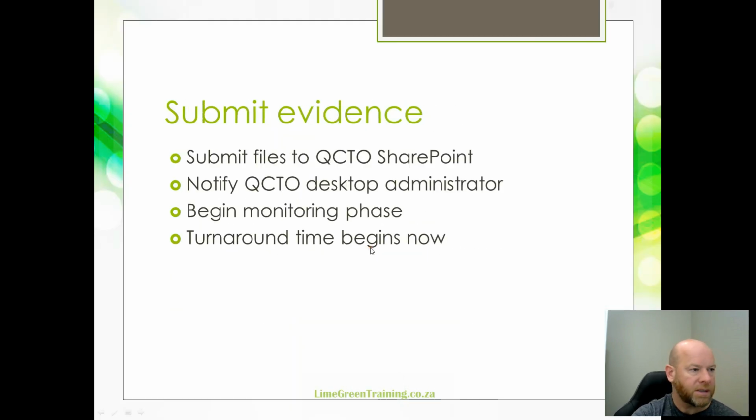So gather documents, submit the files to the QCTO SharePoint as shown, notify QCTO's desktop administrator that you have uploaded the files, just let them know. And from here you begin your monitoring phase. That means you have now submitted your application to QCTO, including the evidence. Their turnaround time on how long it takes an application to be completed is 90 working days from the time that they receive the files.